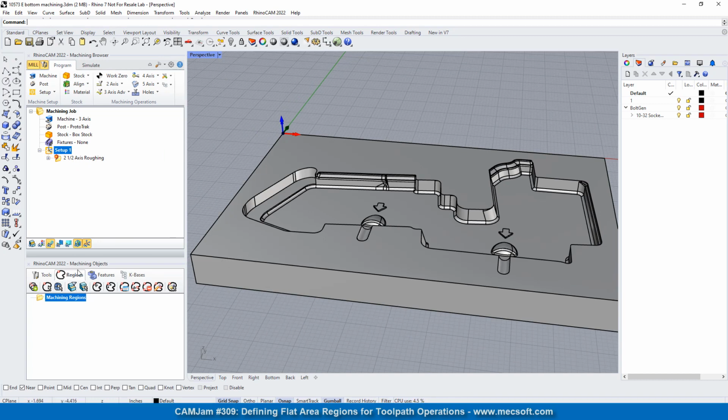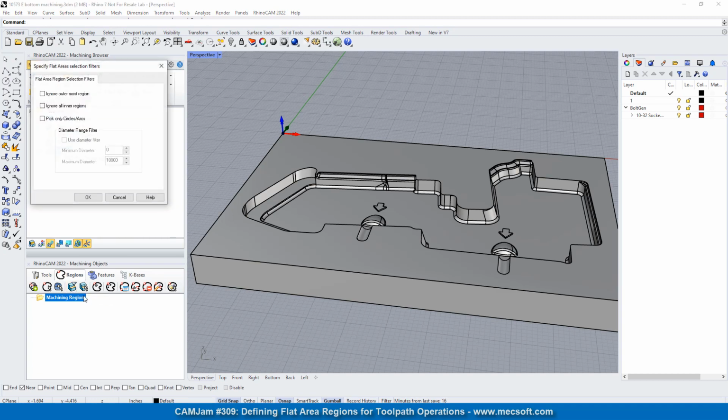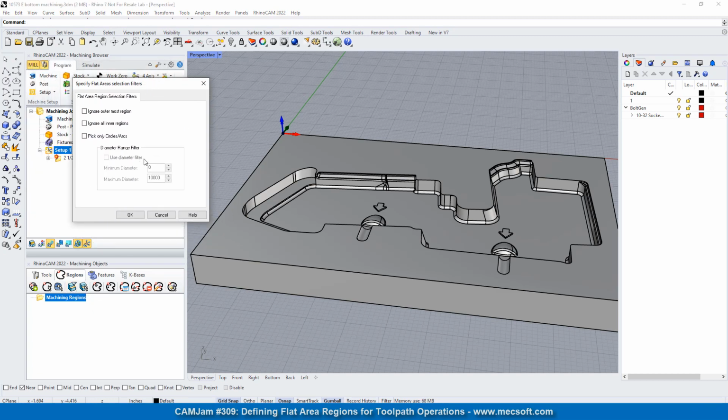toolpath. So we're going to go down to the regions tab and use the flat area selection filters icon first. What this does is it allows you to set a filter for what regions or edges you want to select based on a flat area. We're going to select this flat area at the top of the cavity block. We don't want to select the outer edges. We only want to select the inner perimeter. So we're going to use the option ignore outermost region and pick OK.